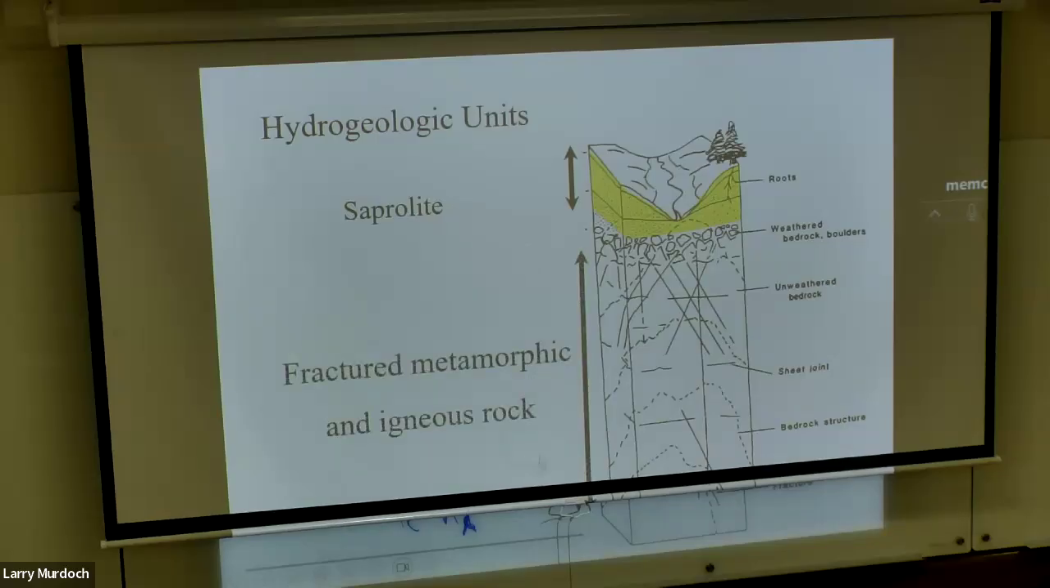And then this is the fractured metamorphic and igneous rock that I showed you on the previous slide. And this weathering process causes big changes in the crystalline rock, metamorphic and igneous rock. So there's also a recognized transition zone between these two. So these are the three main hydrogeologic units in the Piedmont.